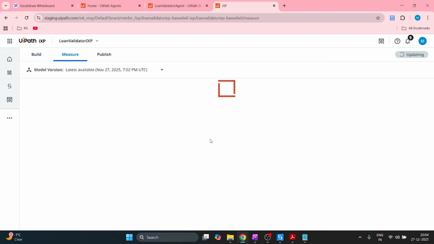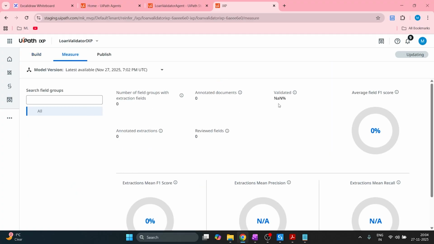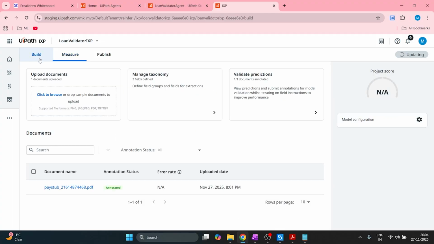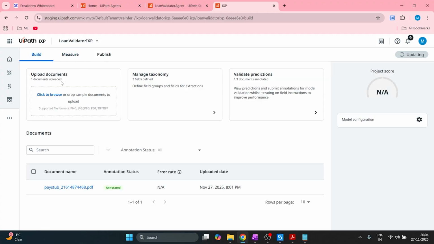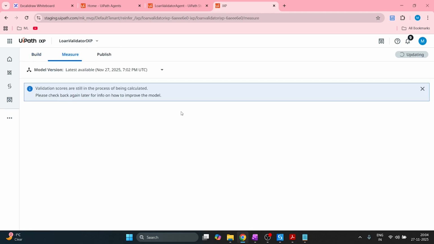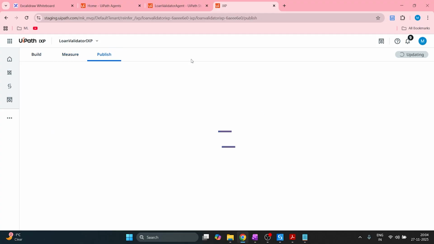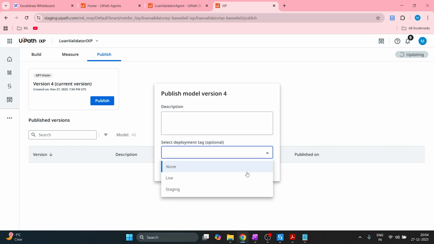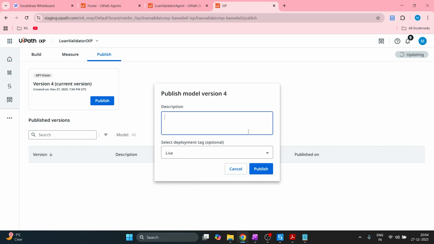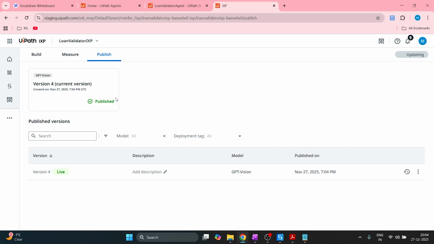I know the score and all will not be that great because we're just using one document. So we uploaded a document, we added taxonomy, and if you have a lot of documents, you can see the score here. For now, we are good to publish. You can select live or staging, selecting live. You can publish. So now our version is published.